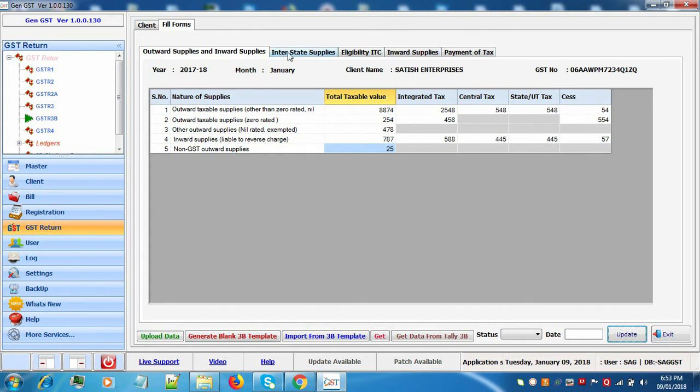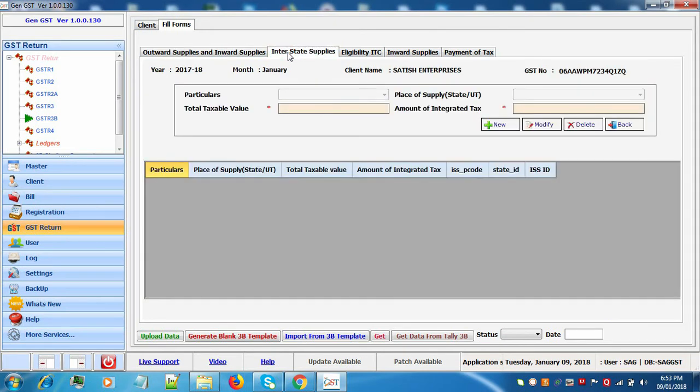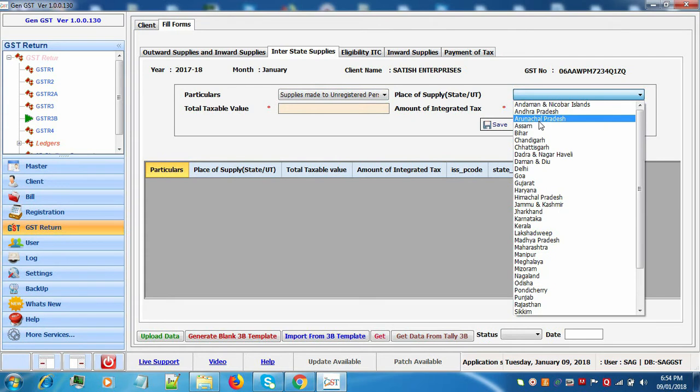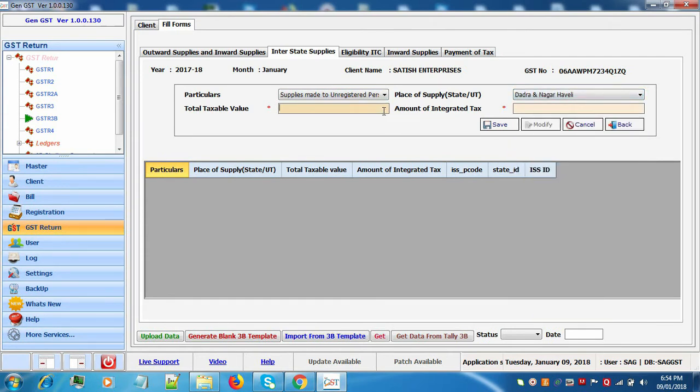Click on OK. Now we will move to another tab, that is Interstate Supplies. In this, we have to fill the particulars. For that, we have to click on New. Go to Particulars. In this, supplies made to unregistered persons, supplies made to composition taxable, and supplies made to UIN holders. You have to select one of the particulars, place of supply, enter the total taxable value. Now, amount of integrated tax.